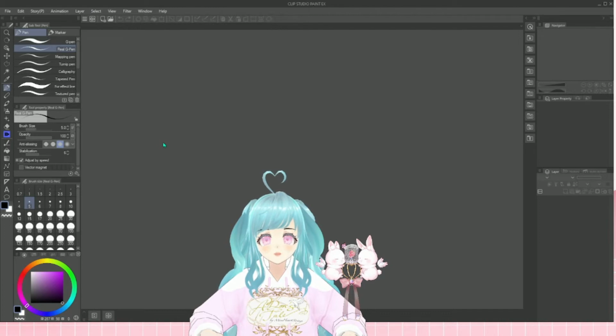Okay, so let's see here. I want us to focus on the left side of the screen. This is basically your tools. These are the most common tools that you will be using in Clip Studio. Okay, so let me go ahead and zoom in first.